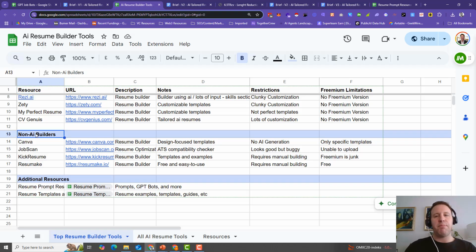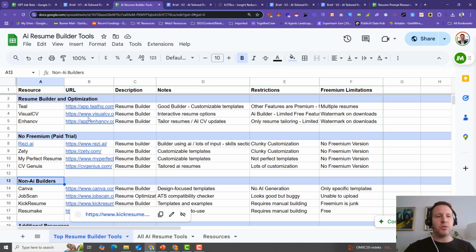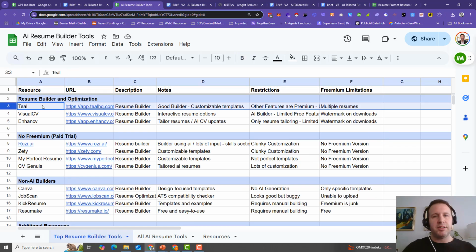For non-AI building tools, meaning there is no parsing system, you're just inserting the same way that you would on old school job applications, those are available to you. Lots of people love using Canva. It just doesn't really help when you're trying to tailor the resume using AI. So these are the tools available to you. I am going to go into Teal.